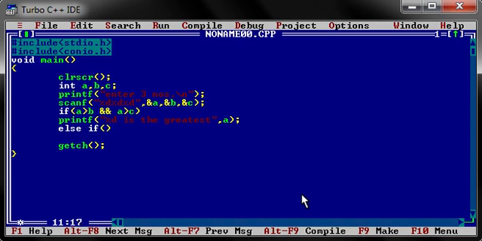So let's write a condition for B this time. So B greater than A and B greater than C. So it will run the next line of code. We can put the curly brackets, of course, but we are just going to print out one single line, so that's just fine. So let's do this. Okay, %d is the greatest, and we print out B this time.